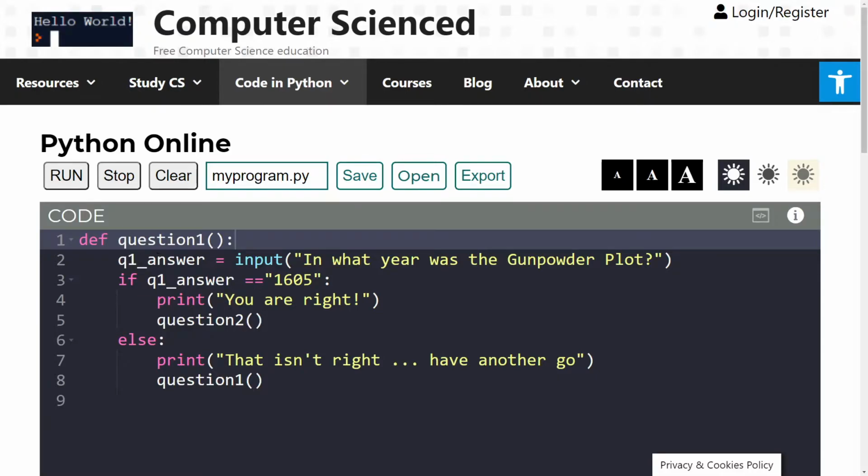So it's going to ask the user a question: what year was the gunpowder plot? If they answer the year 1605, it's going to print that they're right, and then go on to question 2. Otherwise, it's going to print that isn't right, have another go, and then it's going to reload that subroutine there, question 1. So it will basically repeat and go back through this if they don't get the answer right.